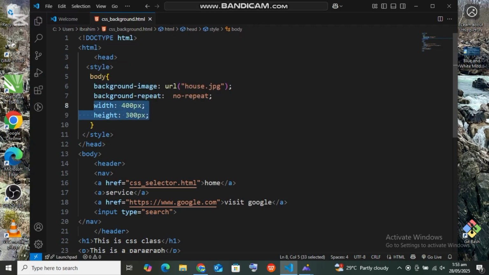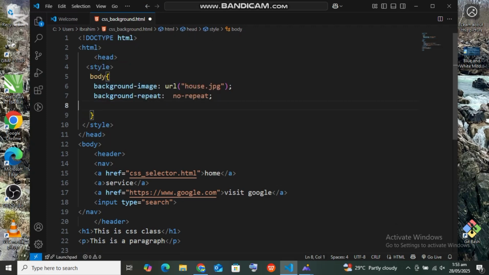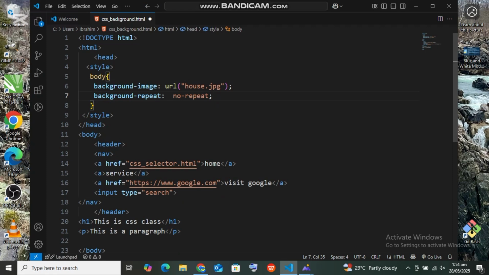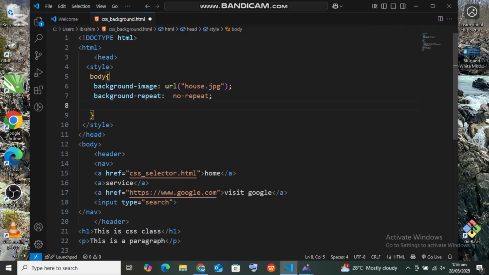No. Oh yeah. You can't use width and height because it's a background, not an image. You are using the image as a background. Yes, I can get it clear that the width and height is not applied.